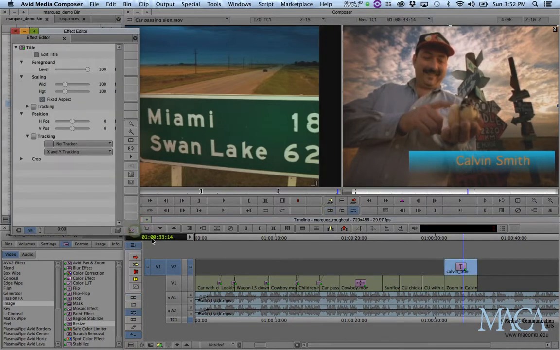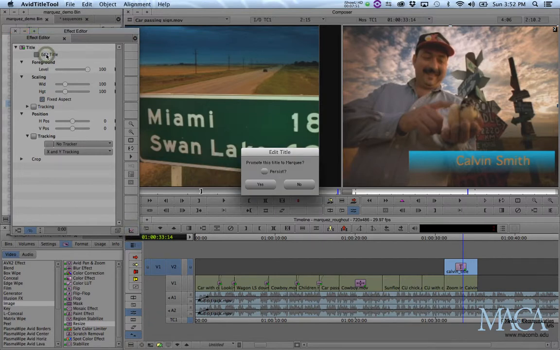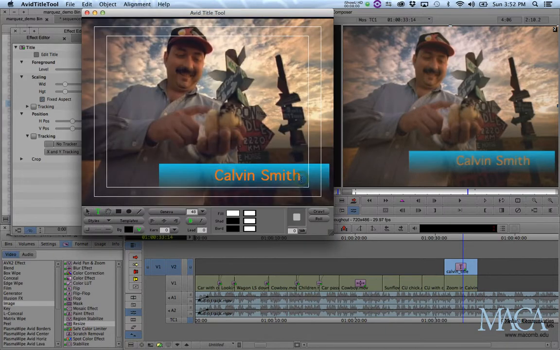I'm going to go back to that effect mode. And right at the very top of the effect editor, you can hit Edit Title. And when you do, this little pop-up will show up. And you don't want to go to Marquee. That's a different program in AVID. We're just going to keep it simple with the title tool. I'm going to hit No here, and then here I am.